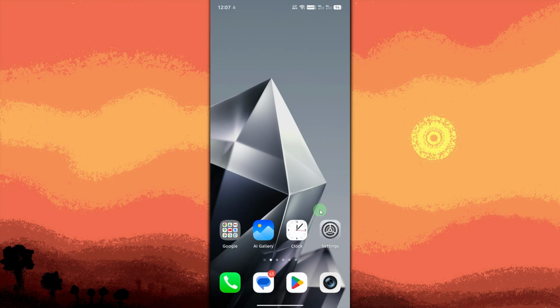First, unlock your Android phone and go to the home screen. Make sure your phone is connected to the internet. Could be Wi-Fi or mobile data. Then open the Google Play Store.